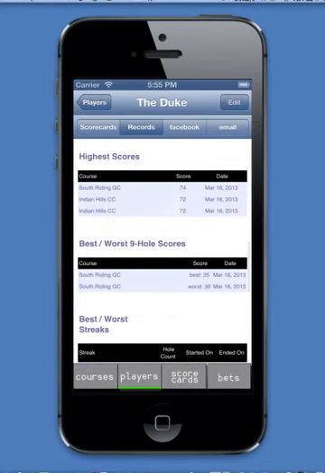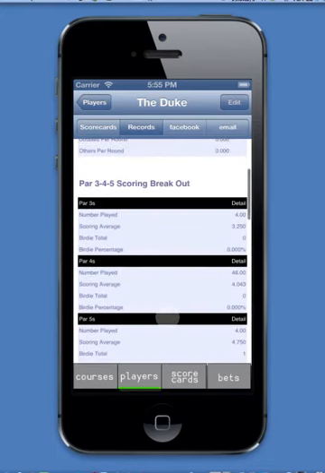But you can see those statistics, and notice those statistics you can post to Facebook, or you can send to email. So hope that helps. That's the quick tutorial on players. Thanks a lot. Bye-bye.